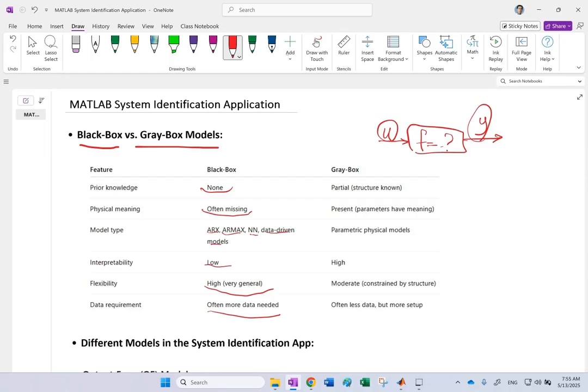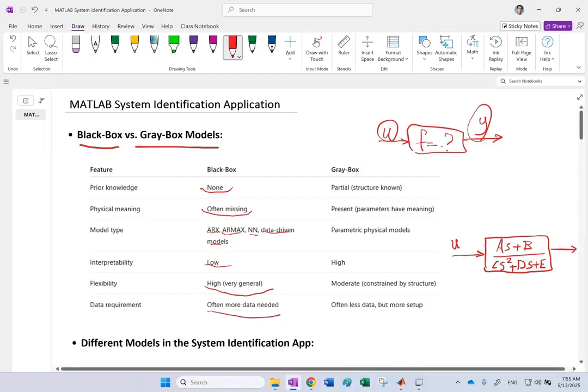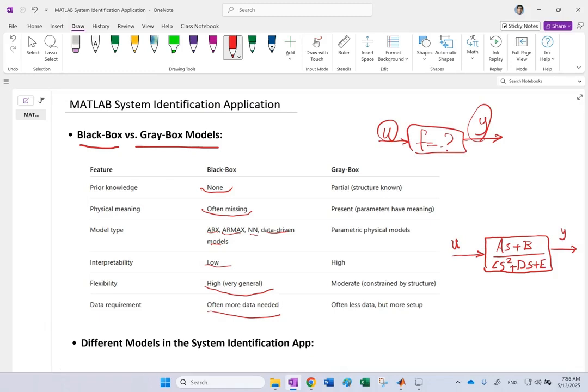On the other hand, if you know the structure of it, but you don't know some parameters, so for instance, you know it's a polynomial in the numerator and a polynomial in the denominator. For instance, it is (a s + b) over (c s squared + d s + e). It's a general second order system where these parameters a to e are unknown. But the structure is known. It's a second order linear system with one zero and two poles. You just don't know the parameters.